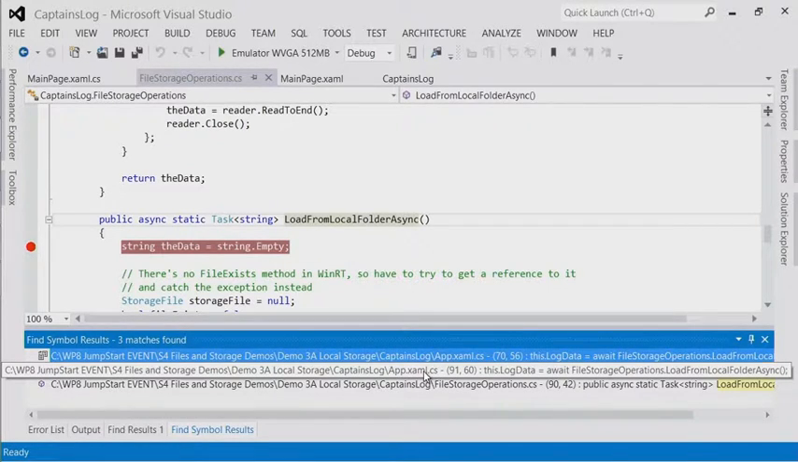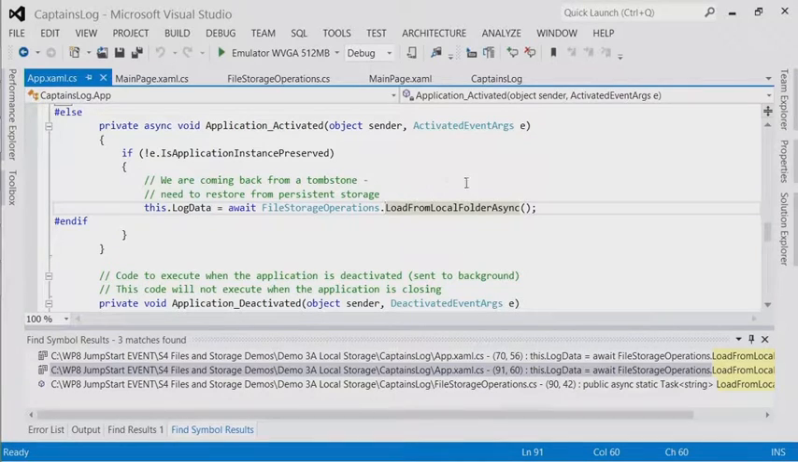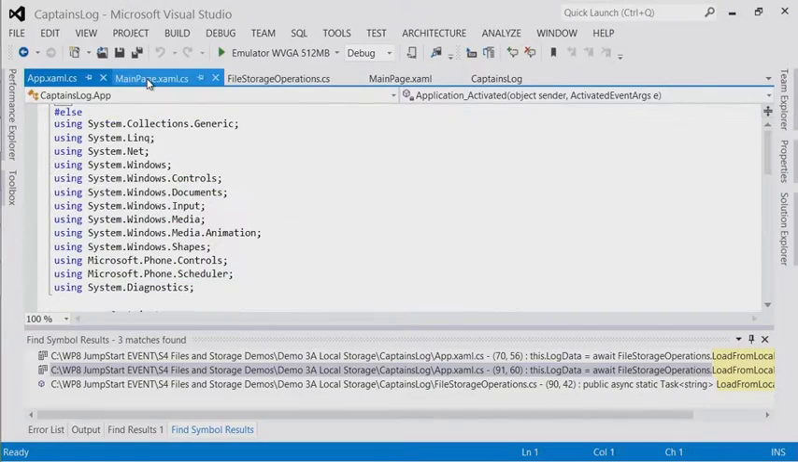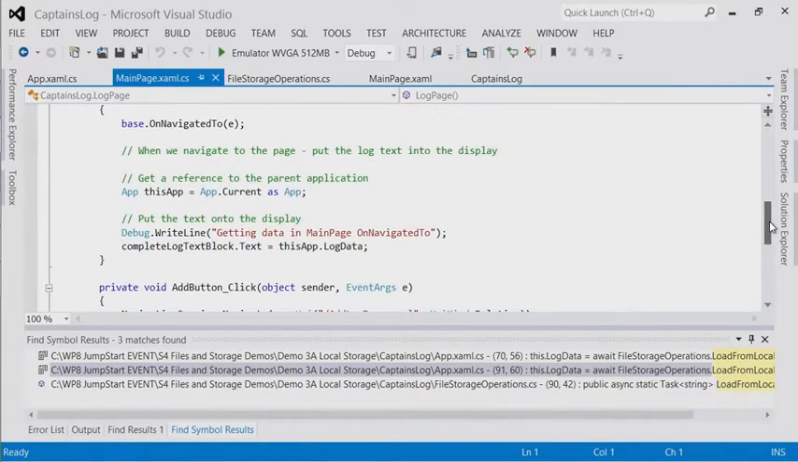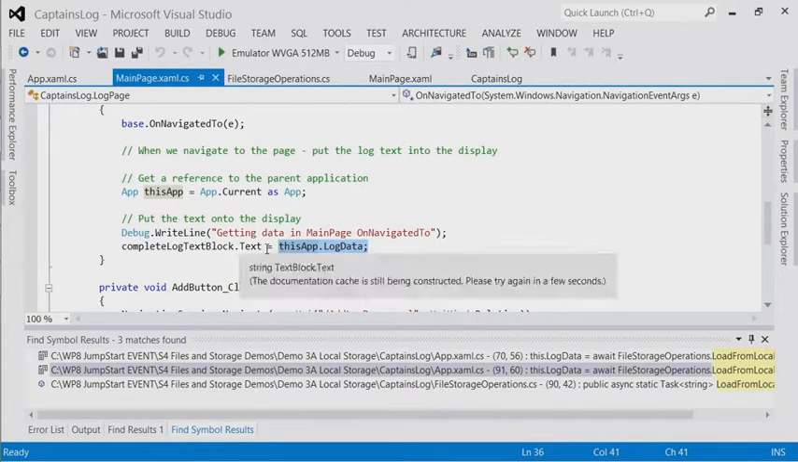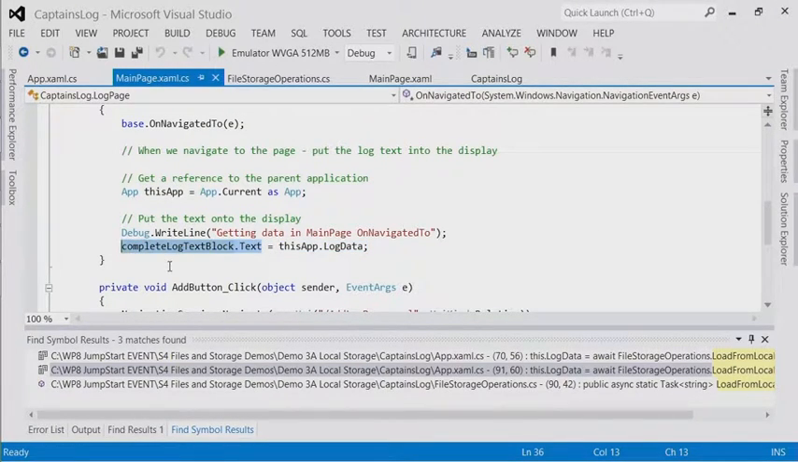app.xaml.cs. So it's called, and we store the string we get back from that in this log data. And then I was just in the middle of telling you, when it started up and sort of spoiled the plot, that in OnNavigatedTo in MainPage.xaml, we get a reference to the app class, and then we actually pull that value out of there, that static LogData variable, and stick it onto the screen. So it should have been on the screen.